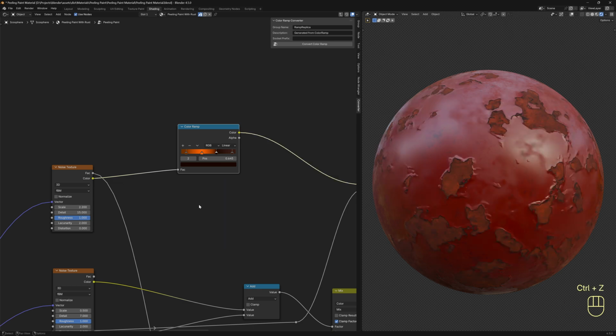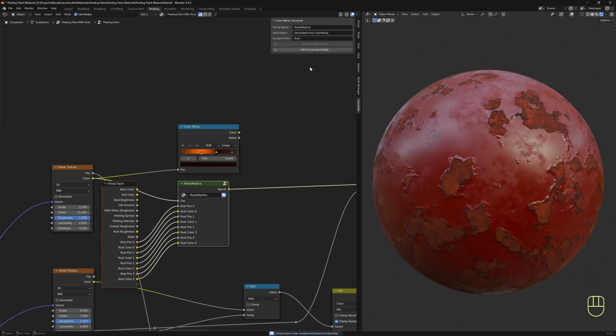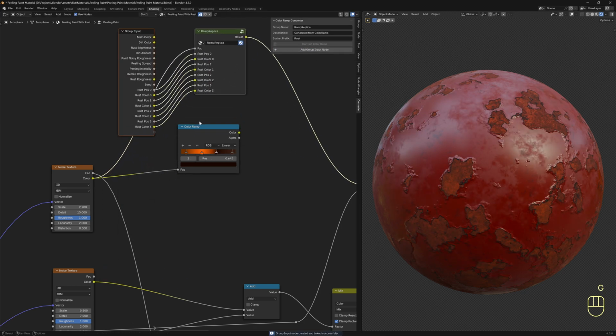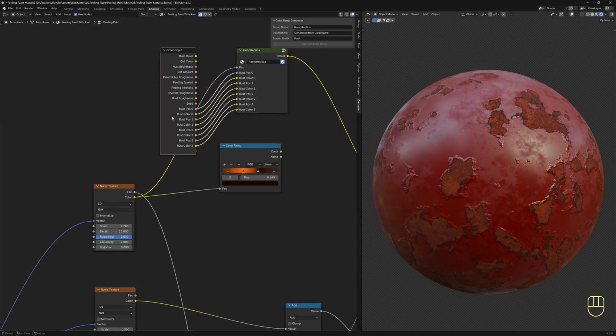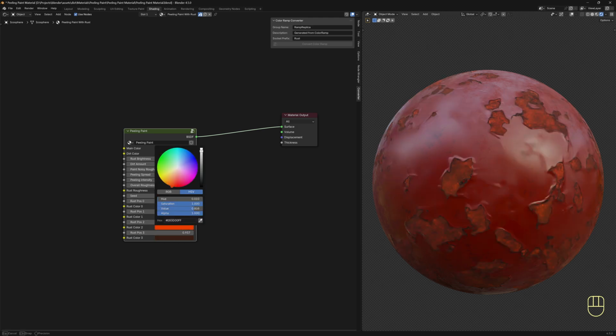If you want, you can also add a prefix to the socket names, which helps when you have multiple color ramps and you want to tell them apart more easily. When you select the node group that was created, you also have the option to add a group input node, which automatically exposes the node group's inputs in the parent node group, so you don't have to do it manually. Now you can control the colors and adjust their positions much more easily.